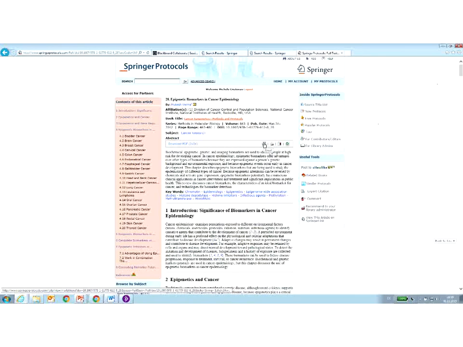What you can also do here, before we go to download the PDF, is, for example, also send... If you don't have access to the full text, that's because you're not connected to the internet of your institute.